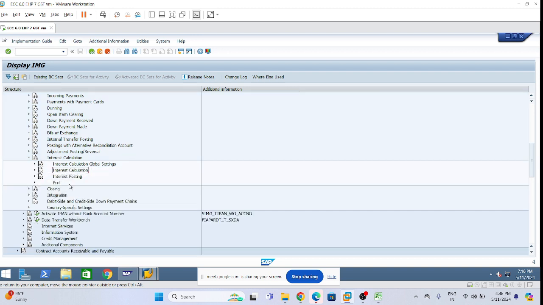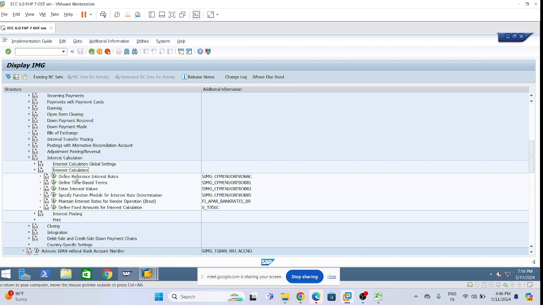Up to interest calculation, same path. Then go to interest calculation below. Then again below there is an interest calculation option, so again go to interest calculation. And after that, define reference interest rates. T code is OBAC.